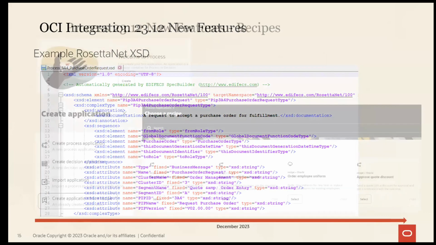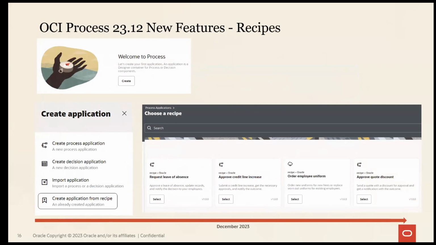Now, within OCI Process, I don't know how many of you have actually looked at that, but there are many new features in there as well with 2312. One of them is recipes. Within Process, we don't have as many recipes as in Integration. I think with Integration, we're over 100, or much more than that.